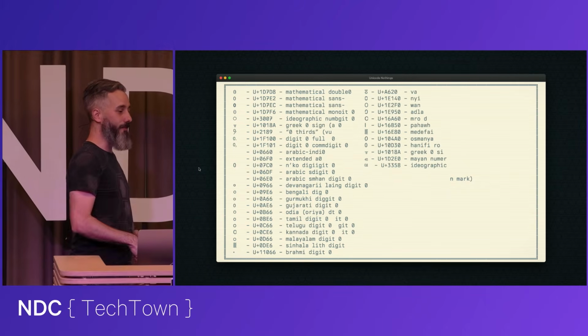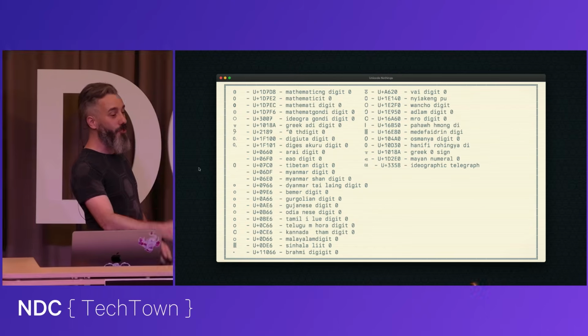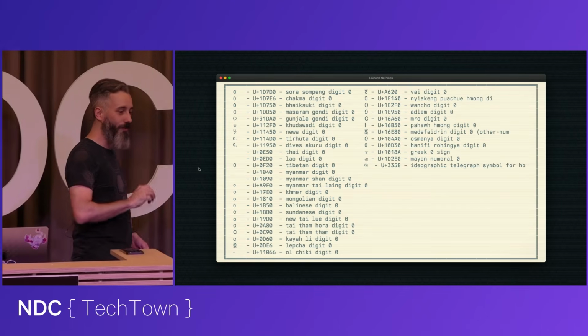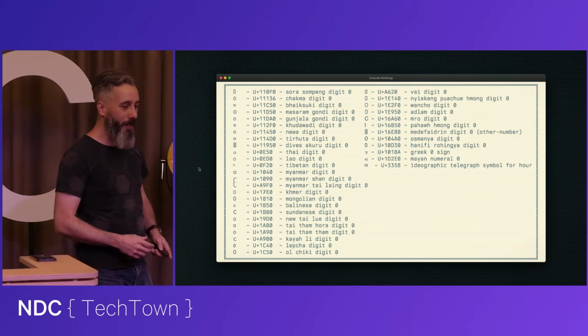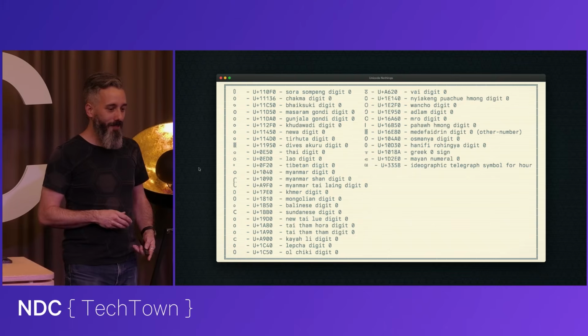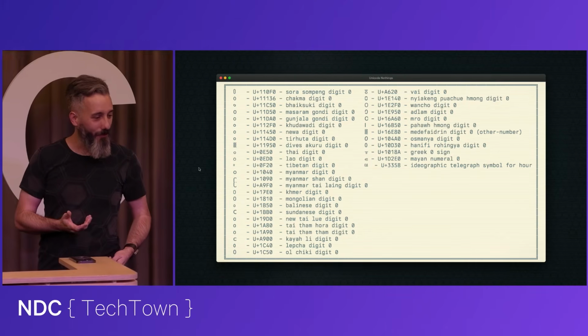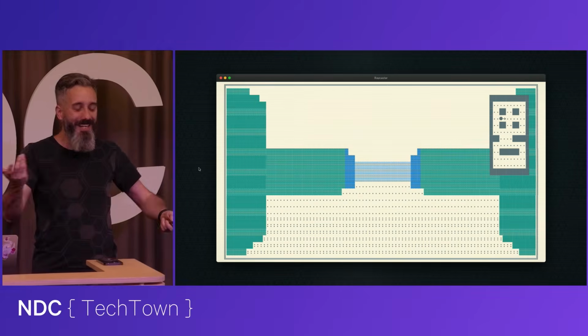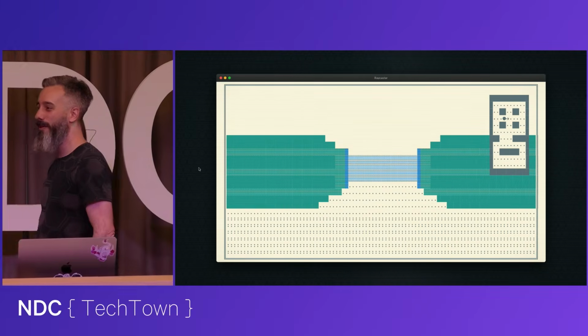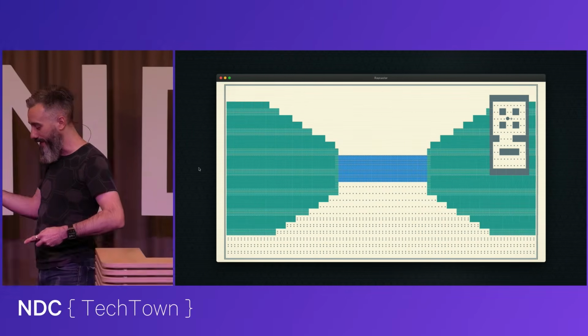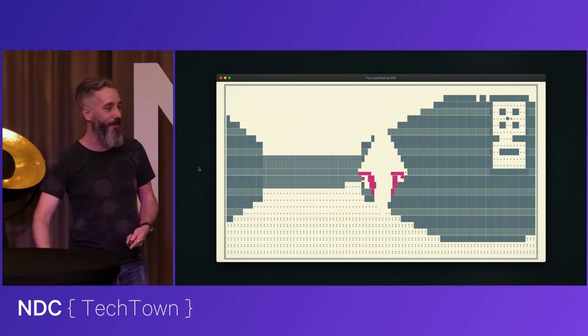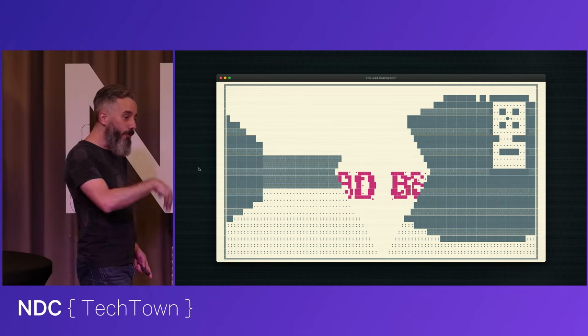And then there's a bunch more. So this is all the ones I could find. I'm sure I've missed some, right? And I've tried to render all of them. Not all of them render really well, but there's a bunch of extra stuff here. It's great. Ideographic telegraph symbol for hour. There's a zero in it. It doesn't make any sense, right? But we have zeros everywhere and nulls and empty sets and stuff like that. Super exciting stuff.